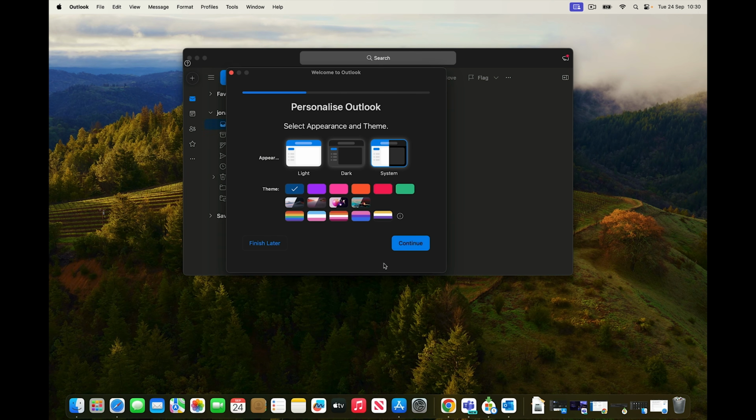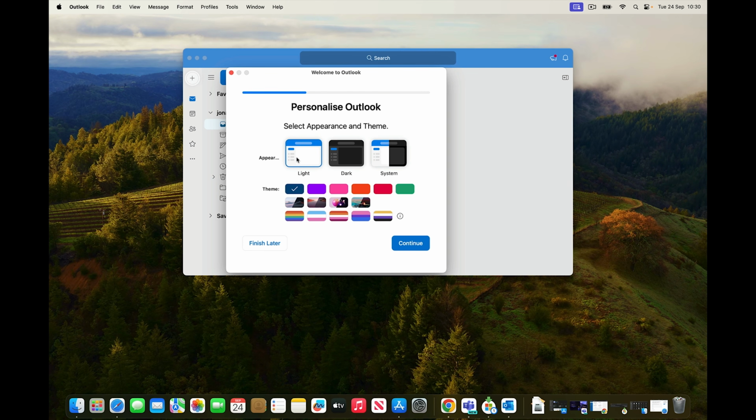Now, what we can do at this stage is add another account if we want, but I'm just going to click on Personalise Now. Now, this is what I really like about using Outlook on the Mac. You don't get this option to personalize your Outlook when you're using Microsoft Outlook on a Windows device. So the first thing is we can choose light, we can choose dark, or we can go for the system. That's whatever mode the system has. Normally I would choose dark, but for this tutorial, we're going to go white, just so you can see it clearly.